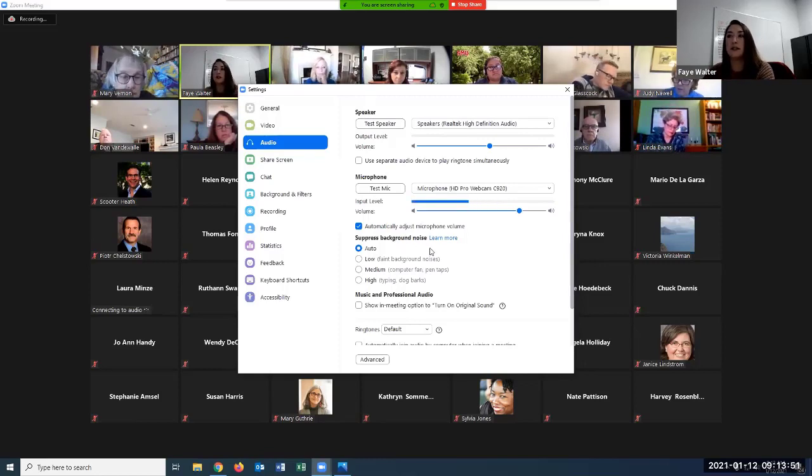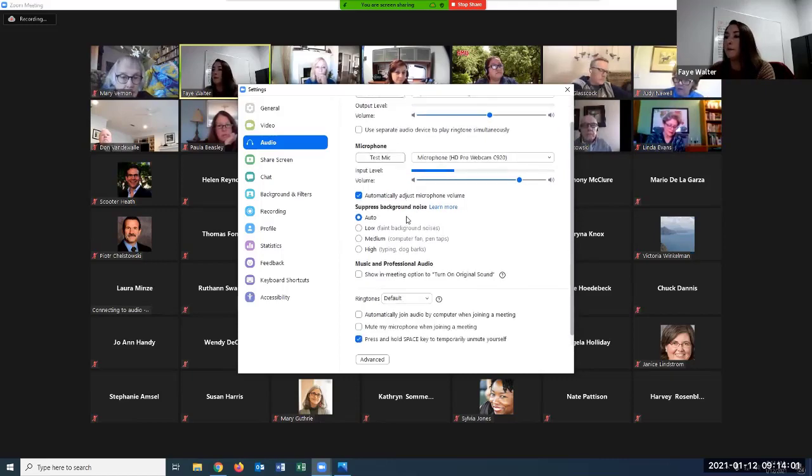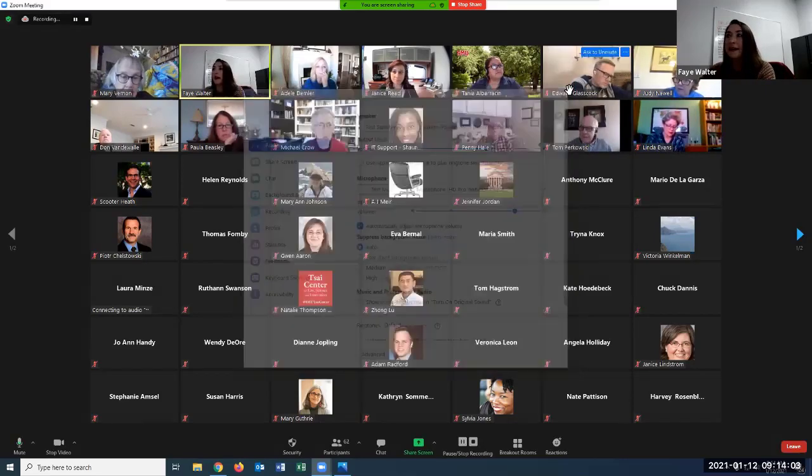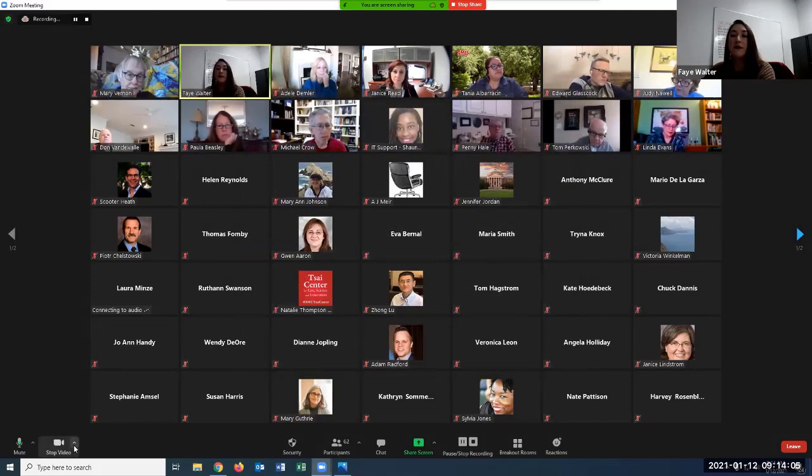There's also an option to suppress background noise. I'm a Zoom believer. I trust in Zoom. If there's an auto option, I'm going to leave it on auto. So that is audio, and we'll get into video before we pause for questions.